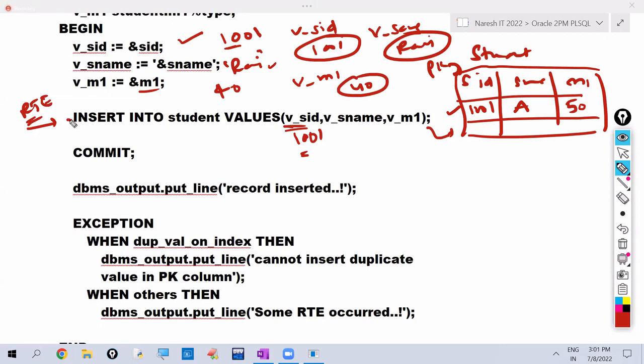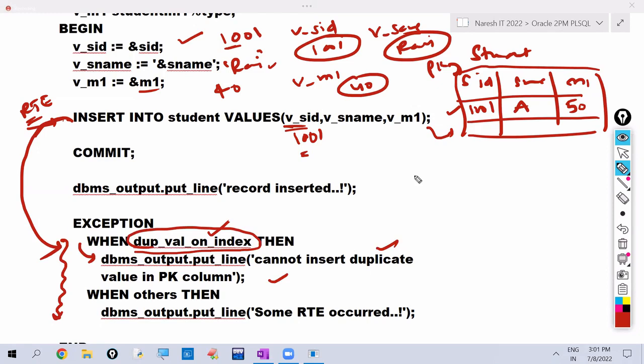Implicitly Oracle raises dup_val_on_index exception. So immediately execution jumps to the exception block. Here it will search for dup_val_on_index handled or not. So dup_val_on_index is handled. So it displays message as cannot insert duplicate value in primary key column. This message will be displayed. So here when we try to insert duplicate value, runtime error occurred, we handled it.